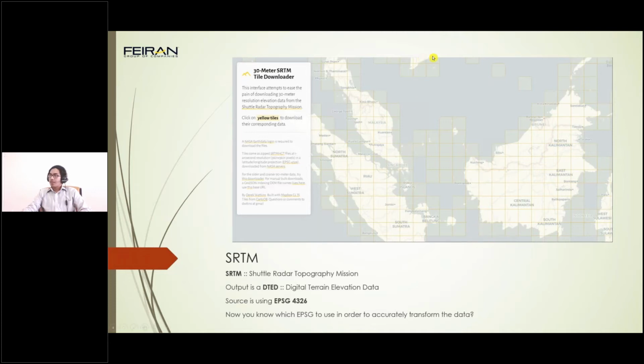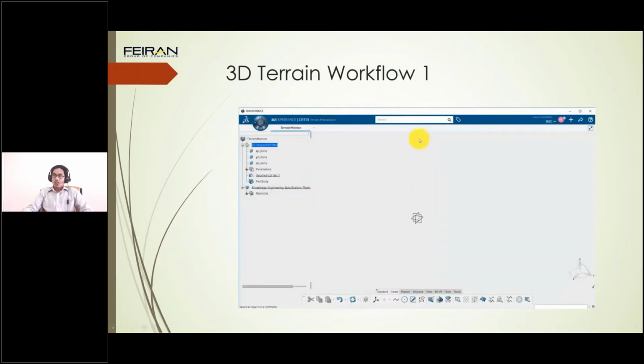But the most important thing in this slide is that even though we do not have access to a LiDAR or any other 3D survey method, we can actually use an open source or free source that is available to us, and the data is quite reliable since it's coming from a NASA mission, the Shuttle Radar Topography Mission.